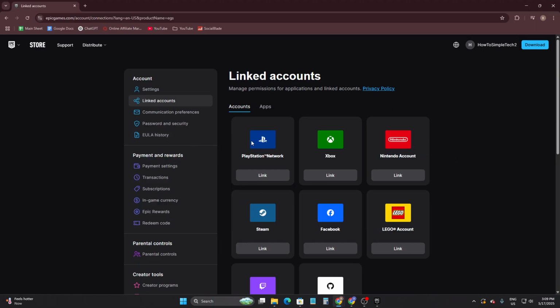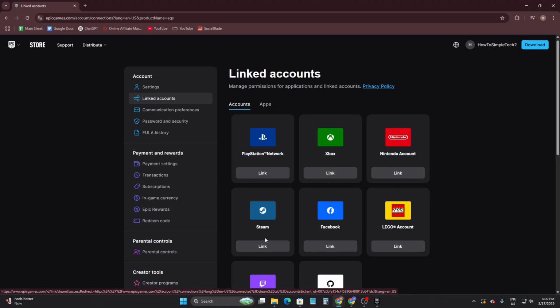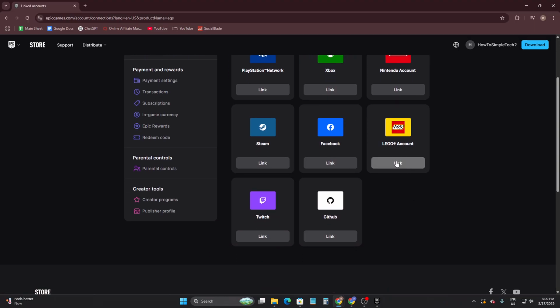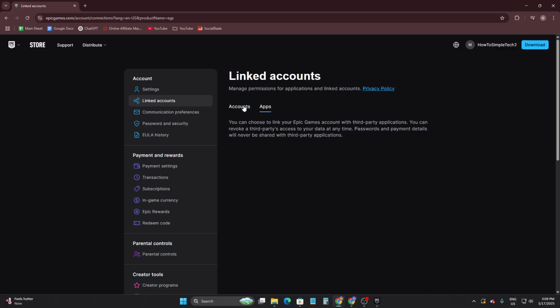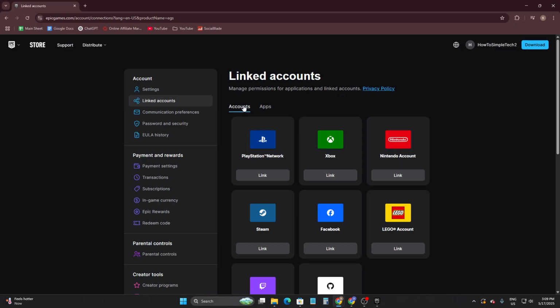Or if you want to link your Fortnite account with PS4 or PS5, then you can link to PlayStation Network, or Xbox, Nintendo account, and also Steam, Twitch and GitHub. So you can use these platforms to connect through multiple platforms like PS4, PS5, Xbox, Nintendo Switch, and also mobile devices. So that's pretty much all.